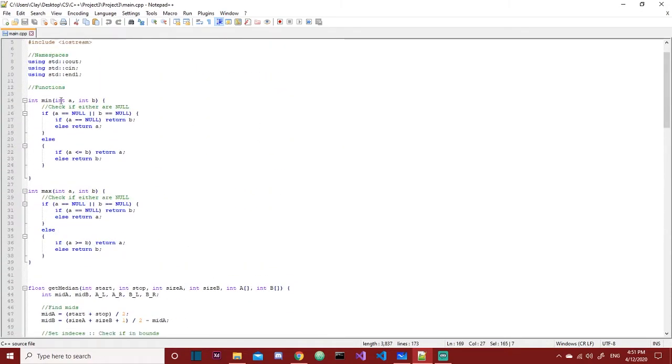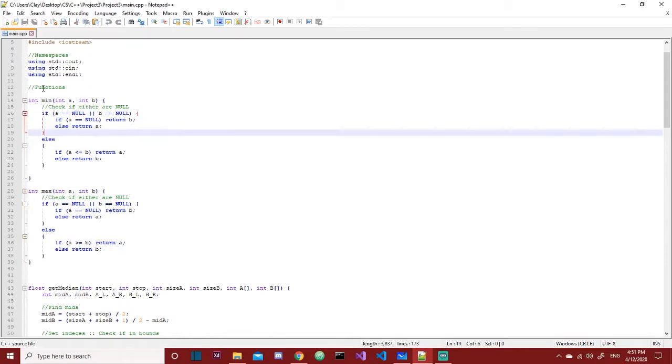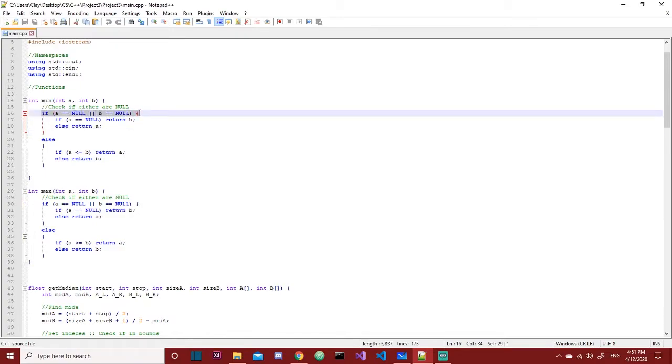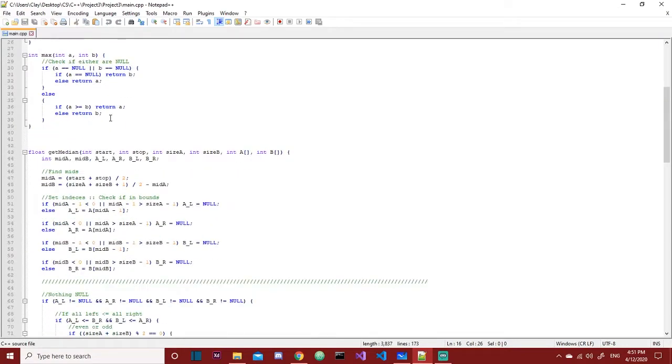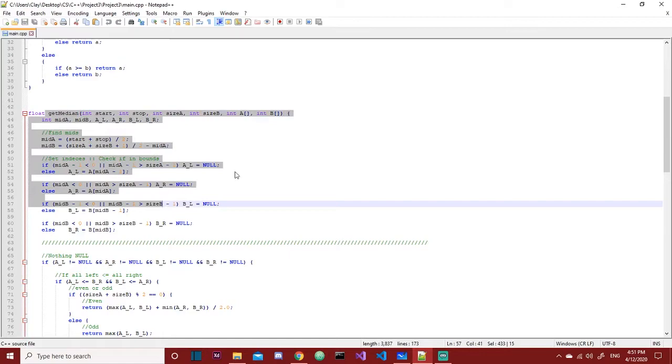Alright, so we have two helper functions. We have a min and a max, and those are doing what you would think they would be doing. They're returning the min and the max values between two integers. We do have to do something special though here. We have to make sure that none of the parameters, the arguments, are null. If so, then we just return the one that's not null. Alright, so let's get into the meat and bones of this algorithm.